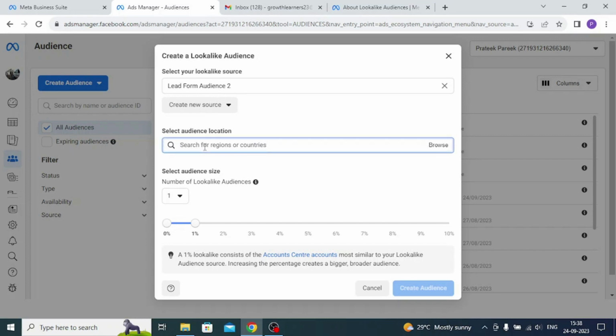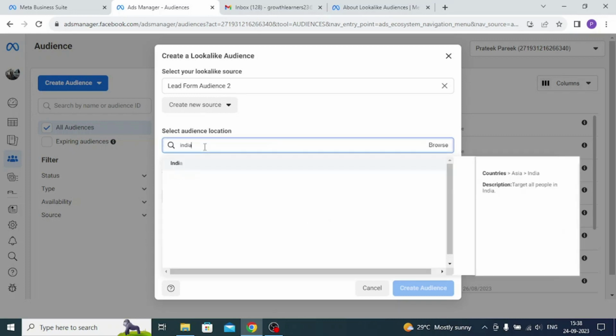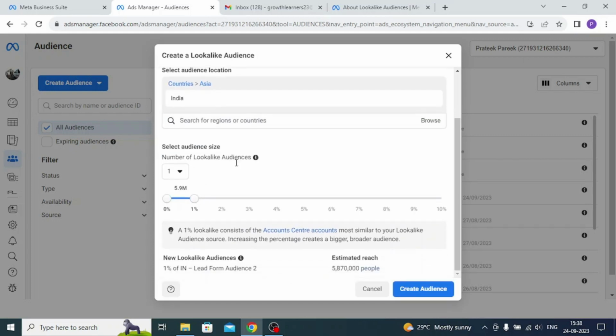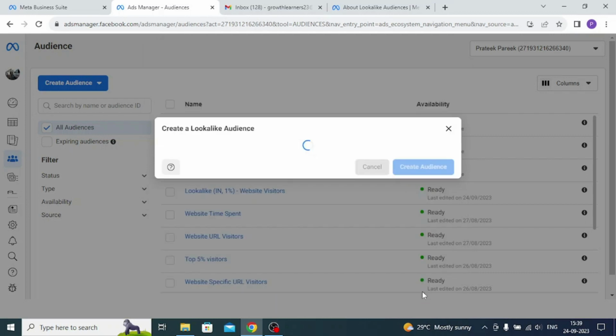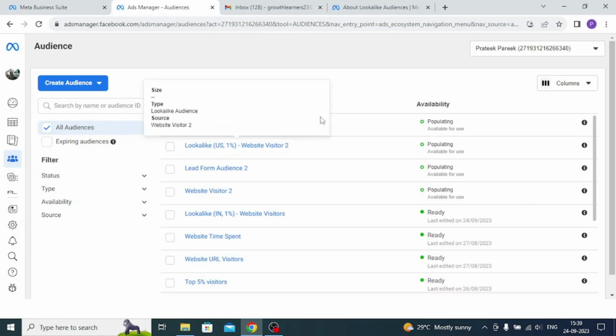Again, select audience location. In this case, I am selecting India. Number of lookalike audiences. Again, we are going with one option only. And same, the range is 1%. So the audience size which I am getting is 5.9 million. Again, a good enough size, so I don't need to change anything. And this is the name of the lookalike audience, 1% of IN lead form audience 2. So simply click on create audience and you are done. So we have created two lookalike audiences in this video, and we have learned how to create lookalike audiences.